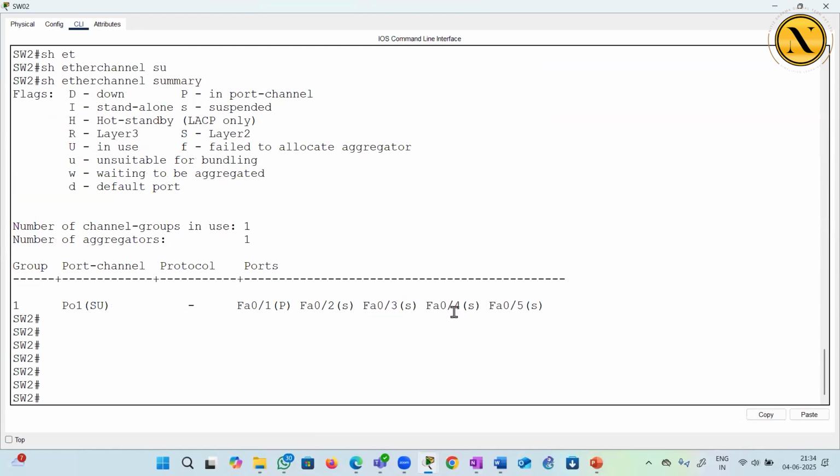Don't worry. Reconfigure. Okay, sir. These ports should be only P, not S, not suspended. Yes. Okay, but don't worry, it must be some minor something. It will work tomorrow. Done?